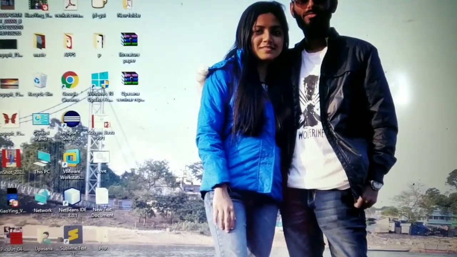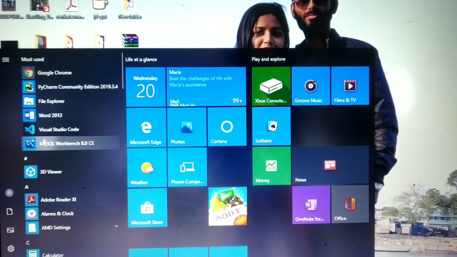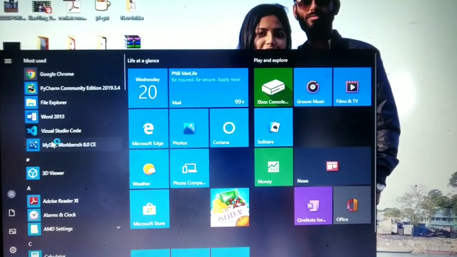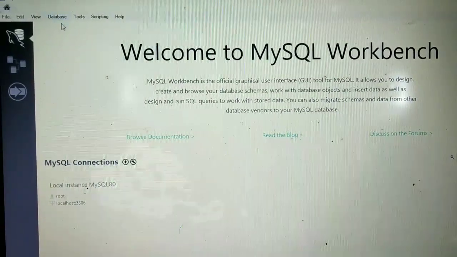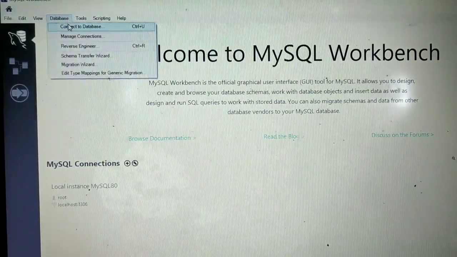Today I will show you how to create a SQL query to display the second highest salary from employee table. So let's start. So first I have to connect to database.